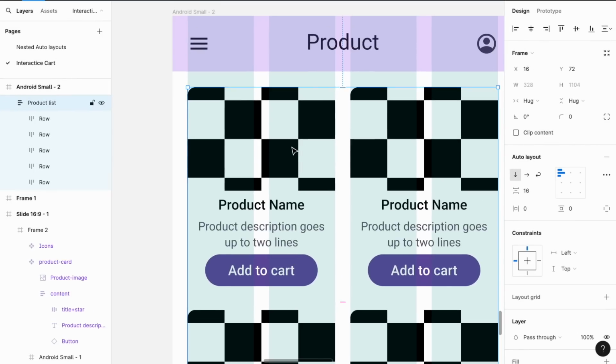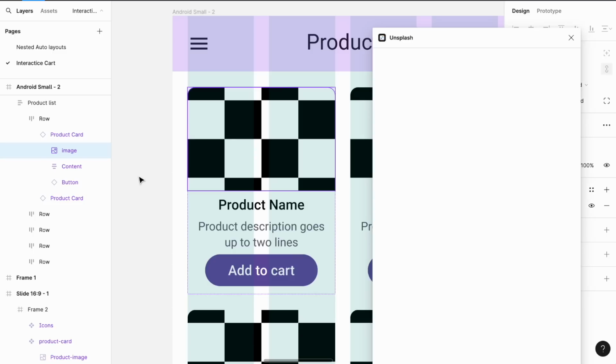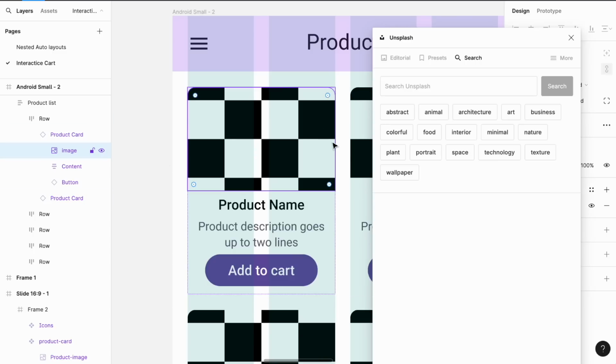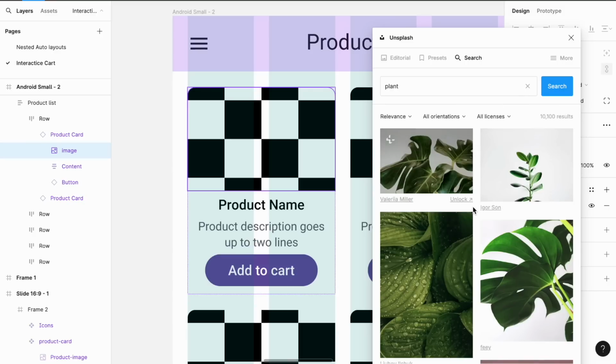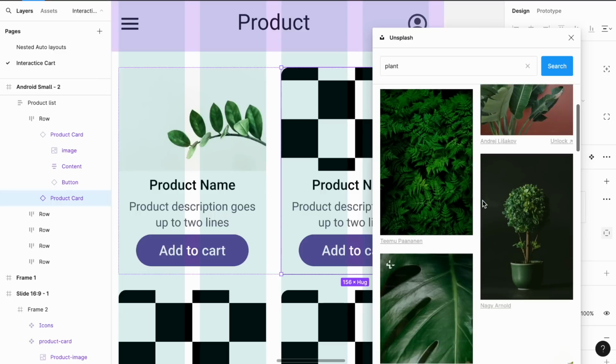Oh yes. We would like to change these images. And now once again, I'm going to show you how to use a plugin to quickly do that. Let's manage plugins. I already have it here. Unsplash is a very nice image populating plugin. There are so many out there in the community, so feel free to experiment with what works for you. I'm going to use Unsplash for now. It's loading. Let's pretend that this is going to be a plant app. We're selling different plants, so I'm going to select a plant, and now it's giving me different images that we can populate from. I like this one. I'm going to use it.